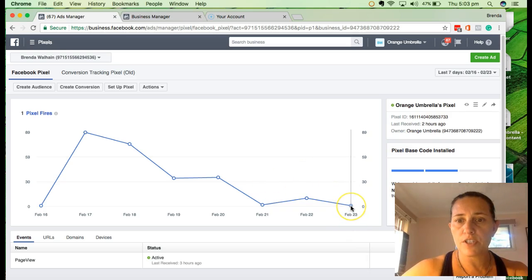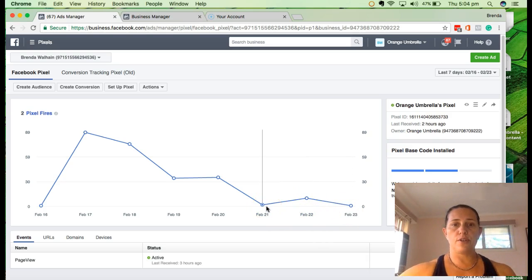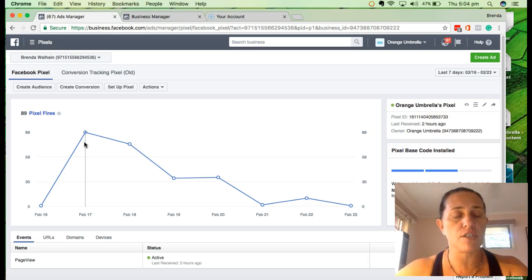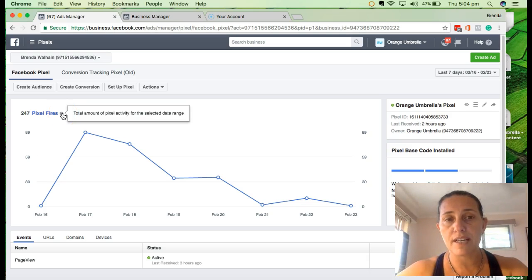All right, so here we are on the 23rd of Feb. I haven't been sending traffic to my website, so I won't have a lot of pixels firing recently because I've just been building it. I haven't launched it yet. But on the 17th of February, there were 89 pixel fires, they call it, the total amount of pixel activity for the date.